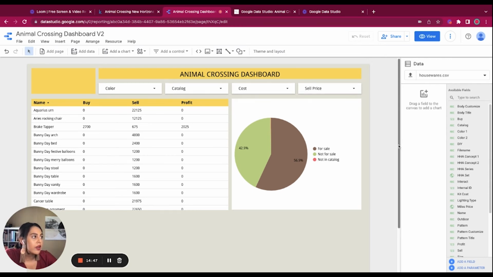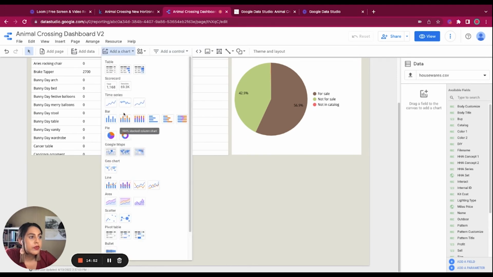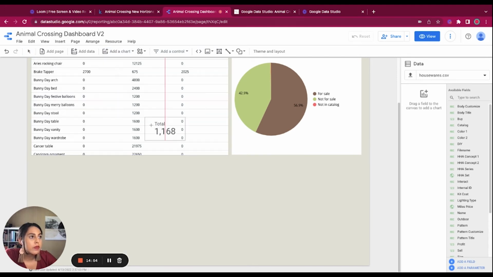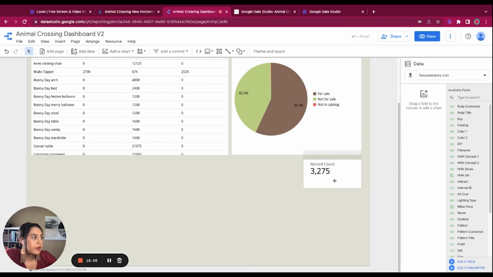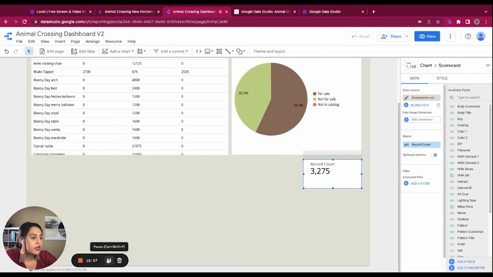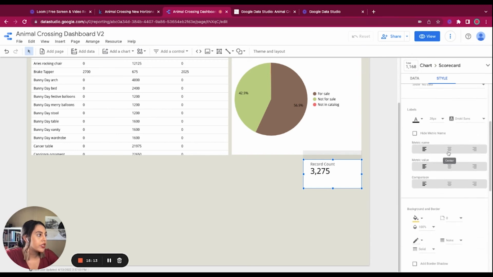You can also add in different features like a pivot table. You can do a scorecard. So maybe if I wanted to add a quick little scorecard of how many items there are, you can see here that I have the record count. Same thing, right? If I want to change the layout to this, then I would just go to style and then change this to the middle here. All right. Well, we don't have a comparison, but yeah.